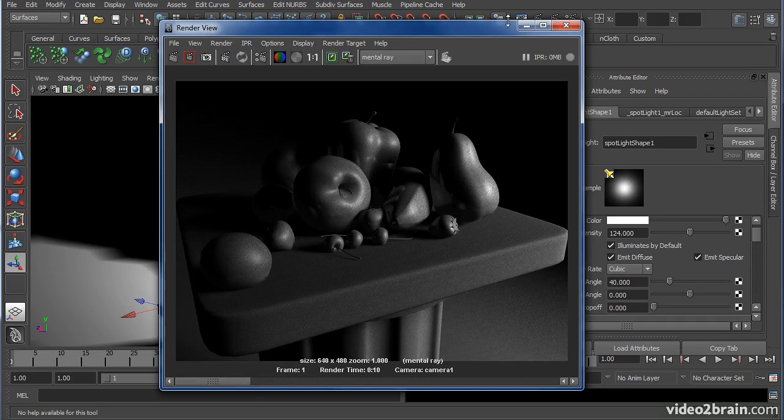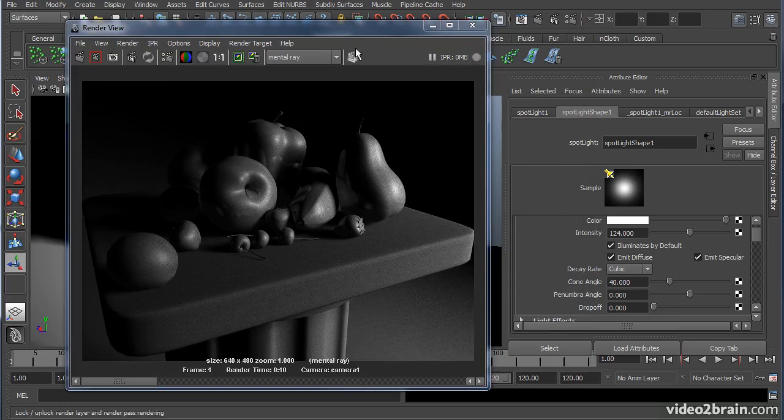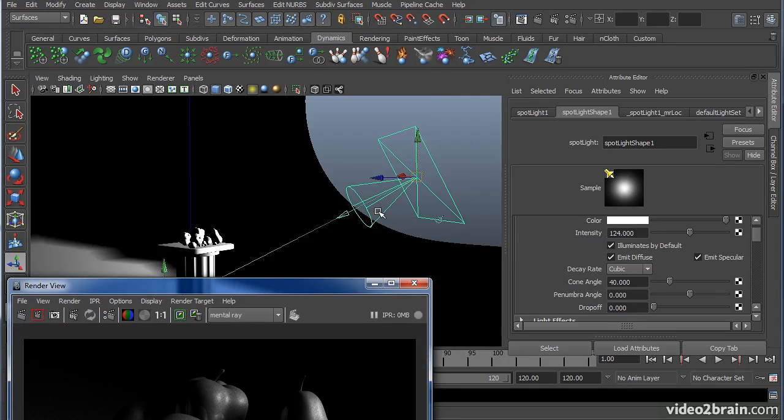In this chapter, we took a look at mental ray area lights by changing a Maya spotlight into an area light. We also took a look at the very powerful decay rate option for any light whatsoever.